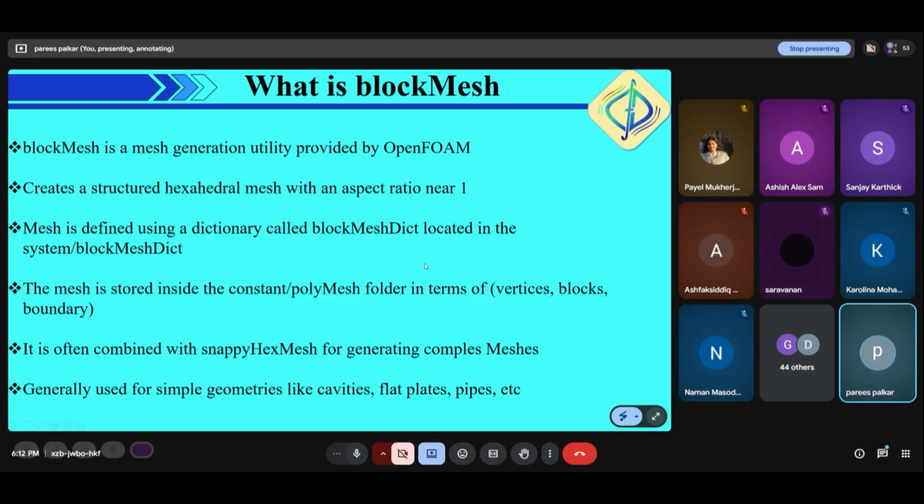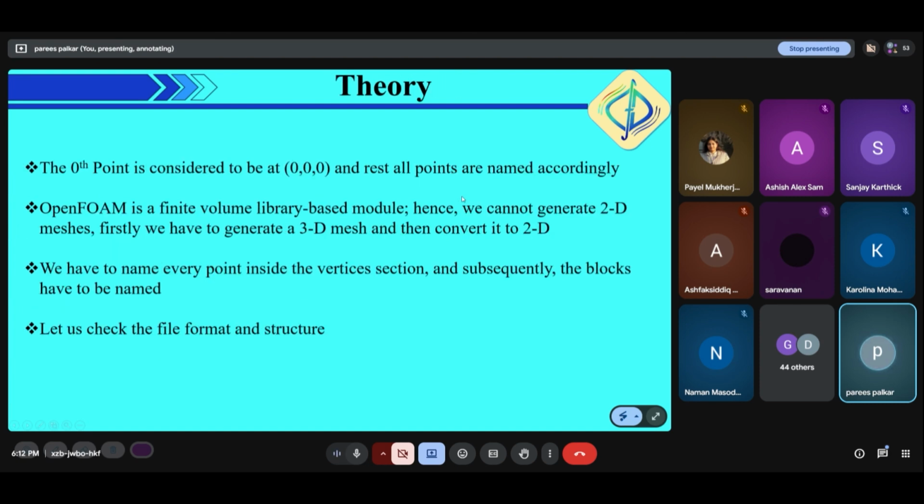As we all know, OpenFOAM is based on the finite volume method solver. So we cannot directly generate a 2D mesh. First, we have to generate a 3D mesh, and then we have to convert that 3D mesh to a 2D mesh. So let us understand the theory behind this blockMesh thing.